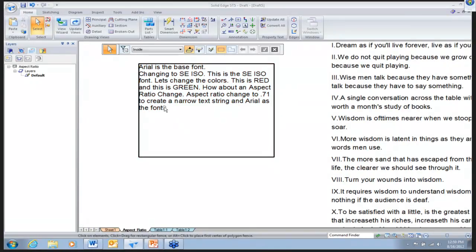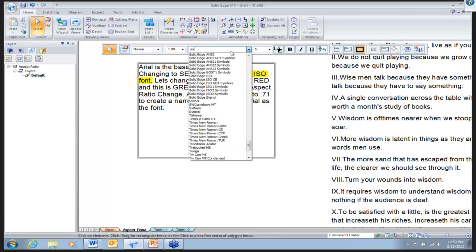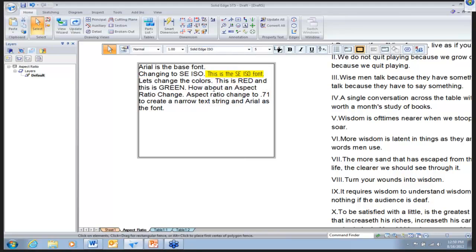If we come over here to this other text box, we can make some changes. Let's say we want to change, this is the solid edge ISO font, we can highlight that. We can come here and pick solid edge ISO. We also have ANSI and a bunch of other styles, so we can just grab that sentence and change it quickly. Here, this is red, we can change it to red. This is green, quick and easy to change it to green.